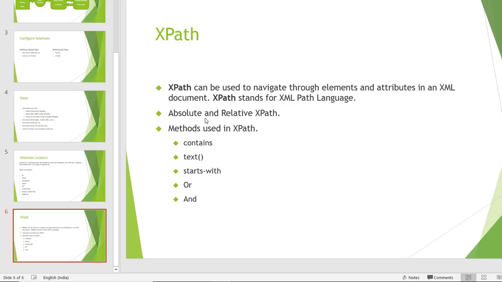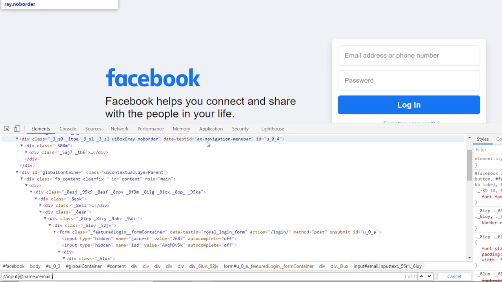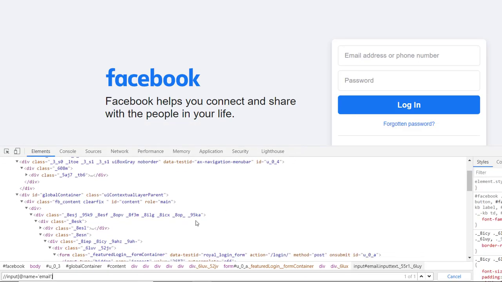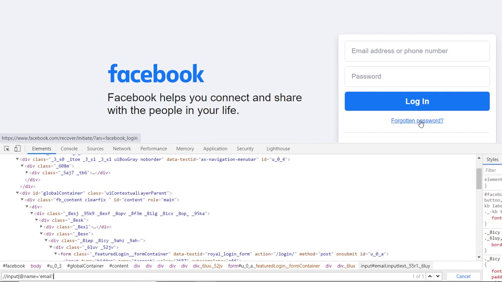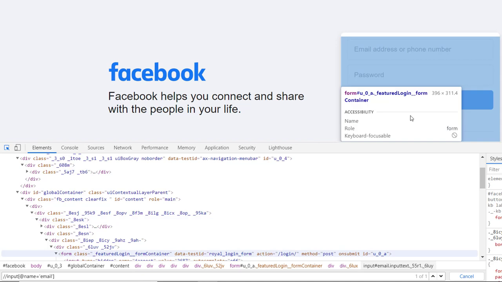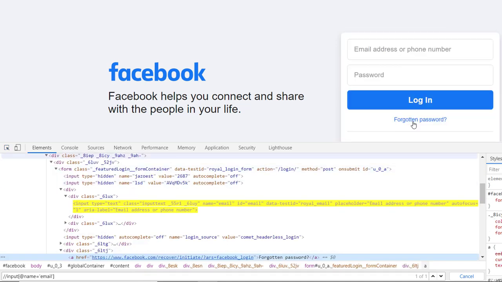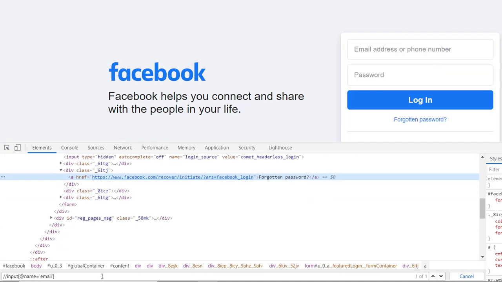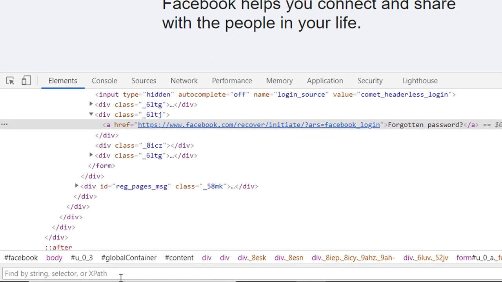Now let us go through these methods one by one. The first one is contains. Let's say we have some text, such as the forgotten password text. We can use contains to let the XPath know that it contains some element or some text. Let me show you how we can create it. So I'm on this forgotten password, and let me create an XPath for it.